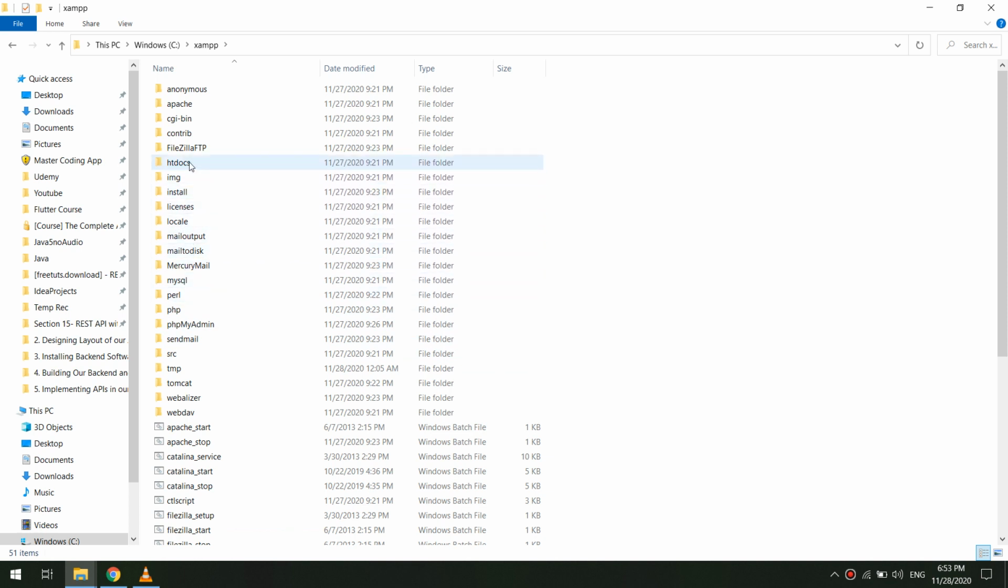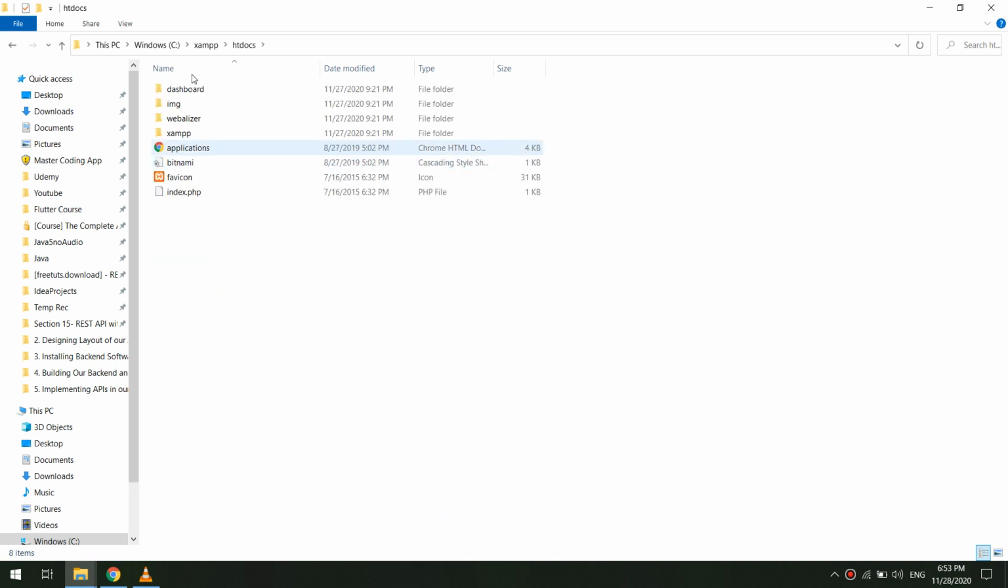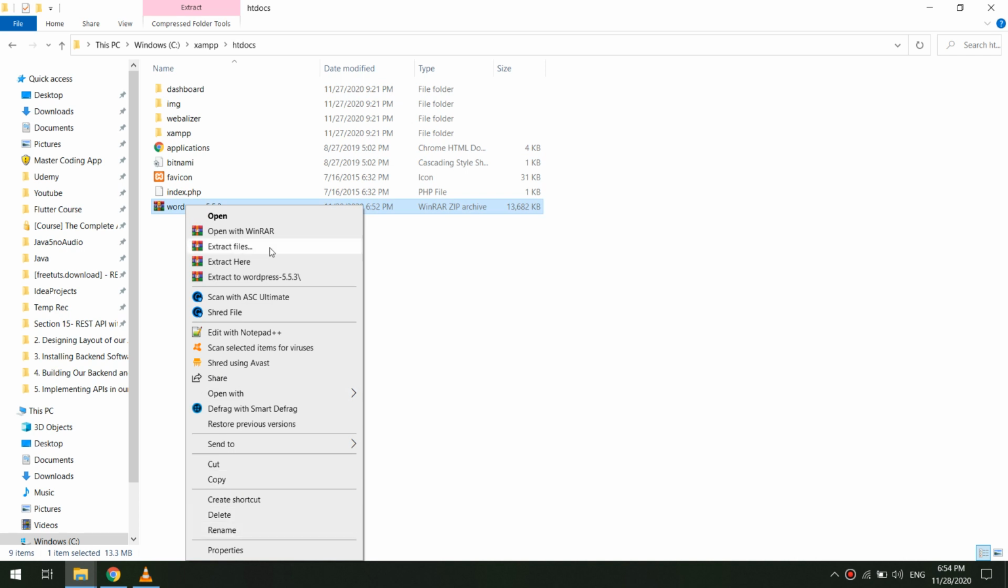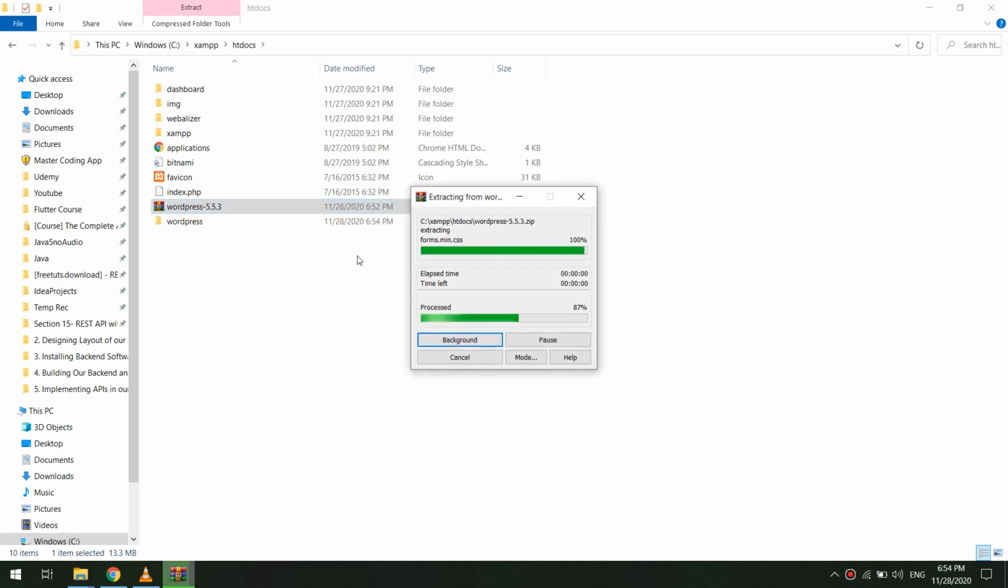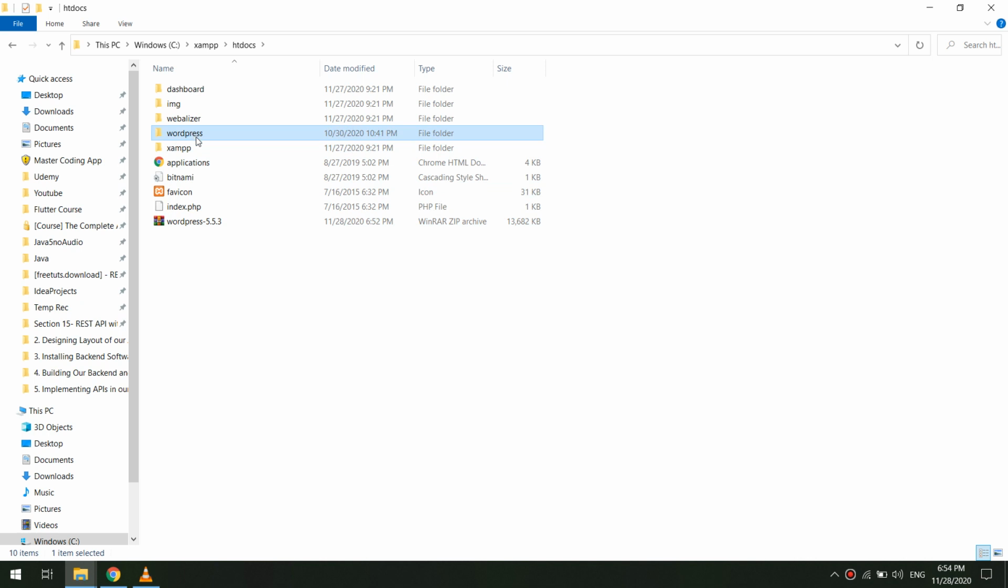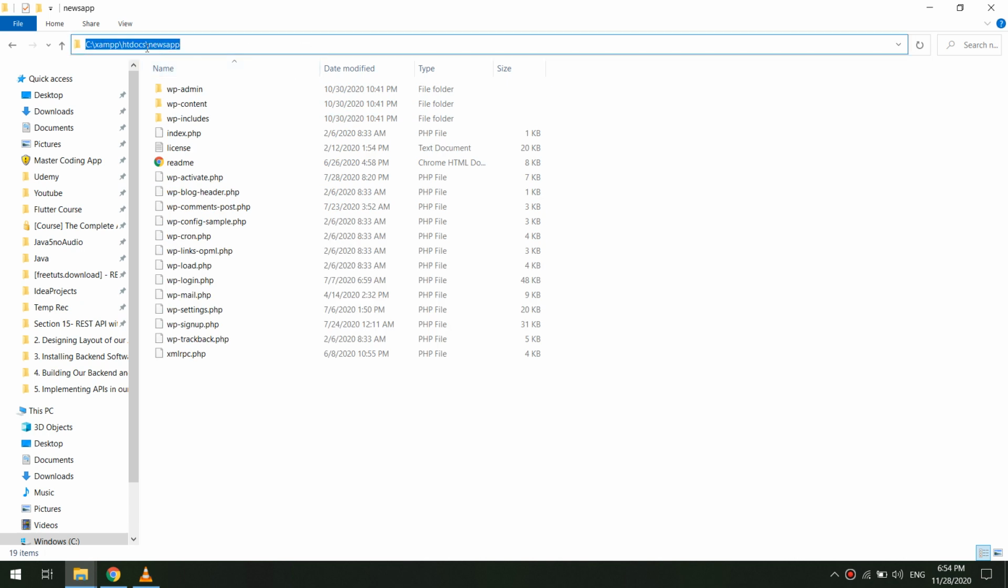Windows C, and we go to XAMPP folder. And we paste it, we go to the htdocs and we paste it here and extract it because it is a zip file. Now, I will name the folder as news app. So remember guys, we have extracted the WordPress in a folder called news app.